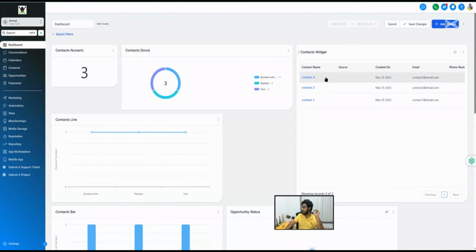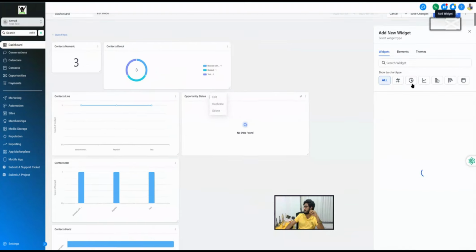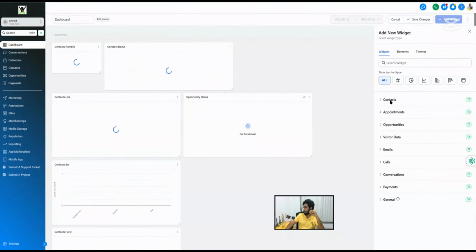Let's close this, and if I just delete this, it's always hard for me to find them. Let's see if we just delete this. Yeah, here it is, opportunity status. Right now, even if you see, I will not see any option to edit it, but I can edit the rest of the widgets. So the general widgets cannot be edited.